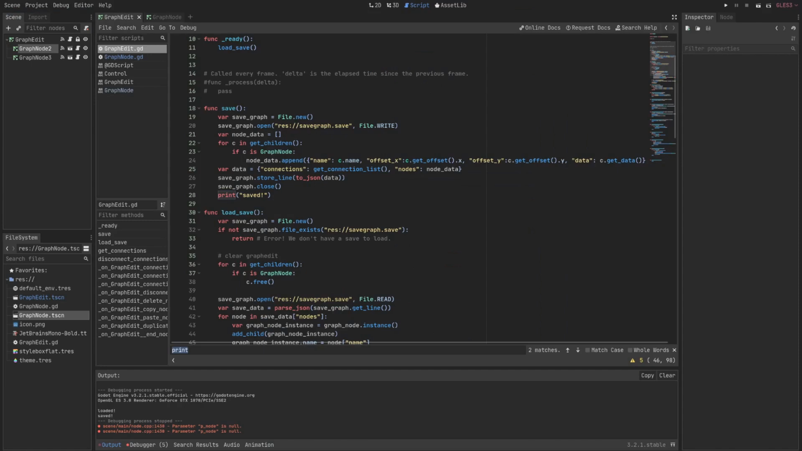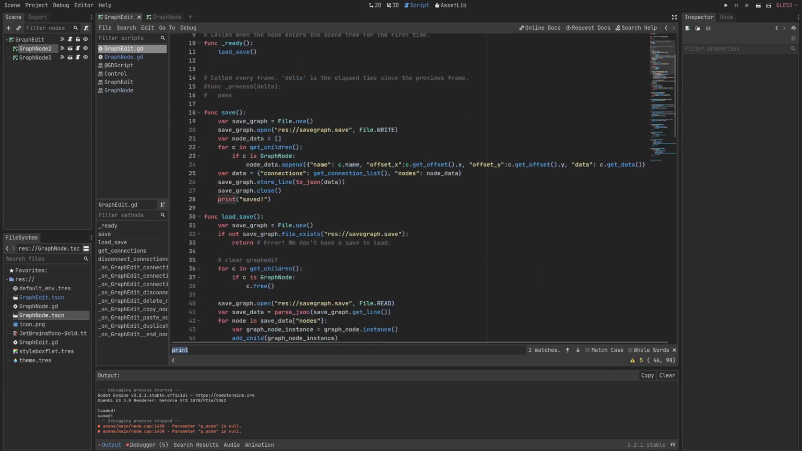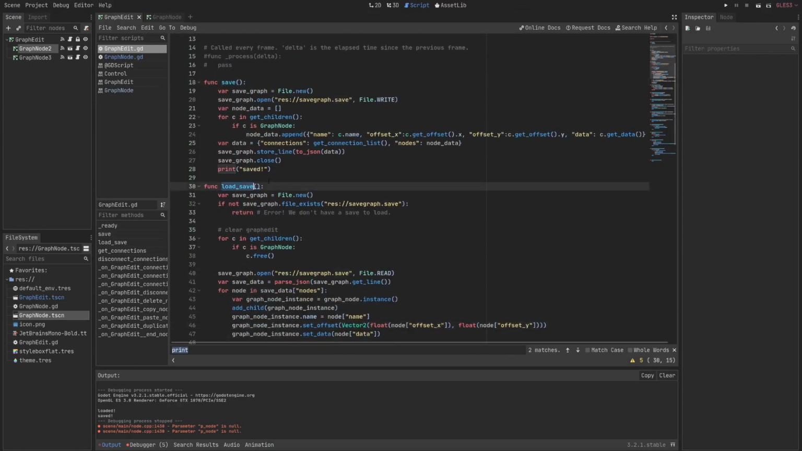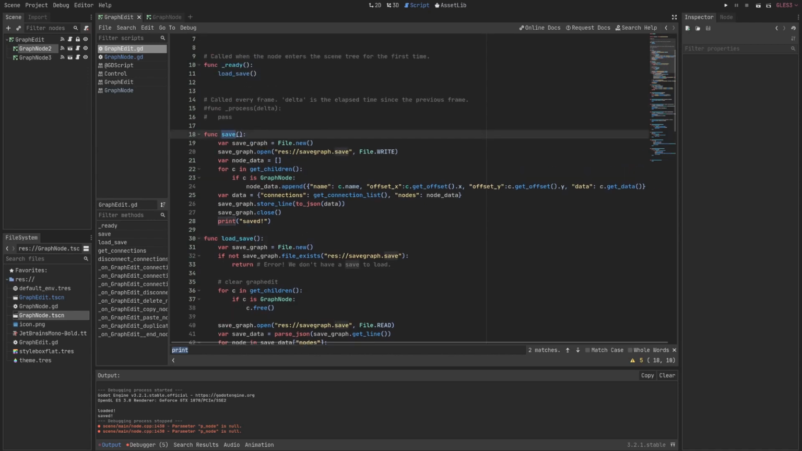So here in Godot, in my GraphEdit, what I did was I created a save and a load save. In my save, what I do is, let's go step by step. I first create a file. I make sure it's right into my res, just so it's going to be here. If you're doing a game with this, probably you want to save this in the user, as the Godot documentation says. But for my use case, I'm saving here in my res, which is the same file structure over here.